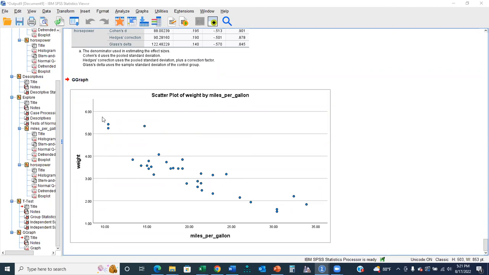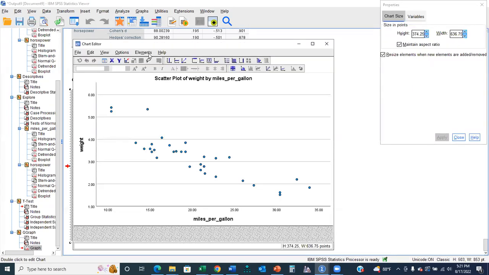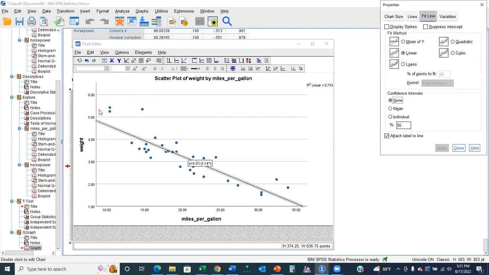And you can also add a regression line to this. If you double click, now you can edit the plot. And if you go to elements and put fit line at total, that is going to give you the average regression line that supports this data. So in this case, I would say linearity is supported.